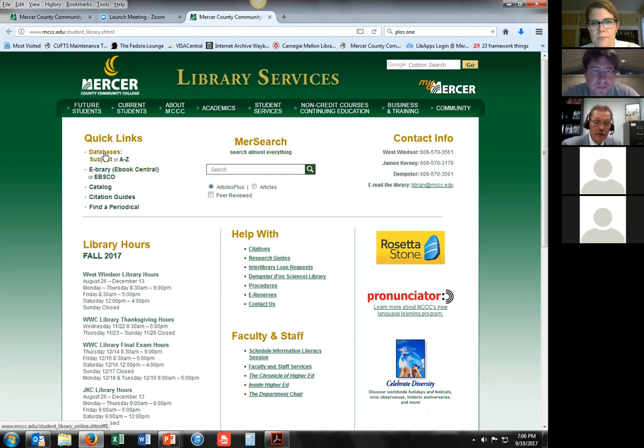The database link here will get you to the list of databases that you may be familiar with, either grouped by subject or an alphabetical listing going A to Z by title of the database. Just about everybody uses it by subject, so I encourage you to go into the subject end of things, go down to general for the broad databases or social sciences, humanities, or whatever, depending on what you need. MERSearch is right in the middle here. This is where you can put in some of your search terms as well.